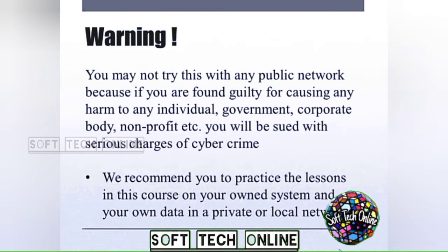Warning: you may not try this with any public network or internet, because if you are found guilty of causing any harm to any individual, government, corporate body, non-profits, etc., you will be sued with very serious charges of cybercrime. We recommend you practice these lessons on your own system, with your own data, in your own private or local network.